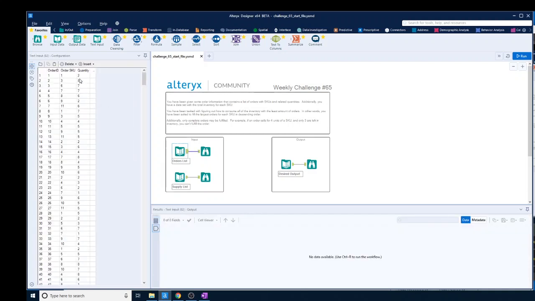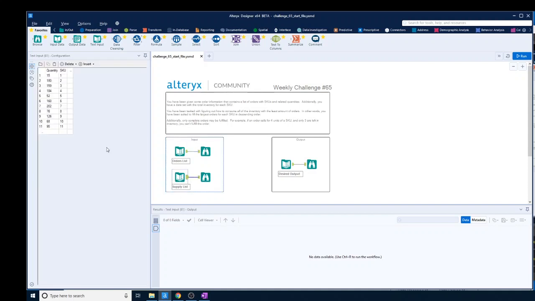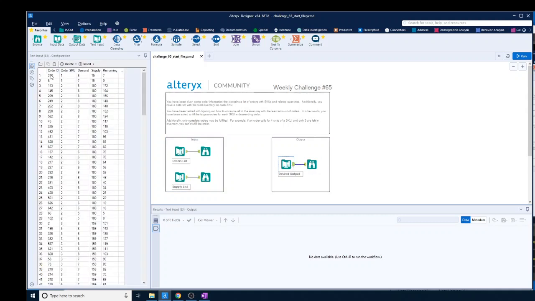Okay, so let's look at what we've got. We've got an order ID down here, and then an order SKU, which is, I guess, the unique number, and then a quantity. And then here we've got the supply quantity and then the SKU. What we're looking to do is, okay, looks like it's a fairly simple join of those together, but then work out what's remaining. Okay, let's have a go at that.